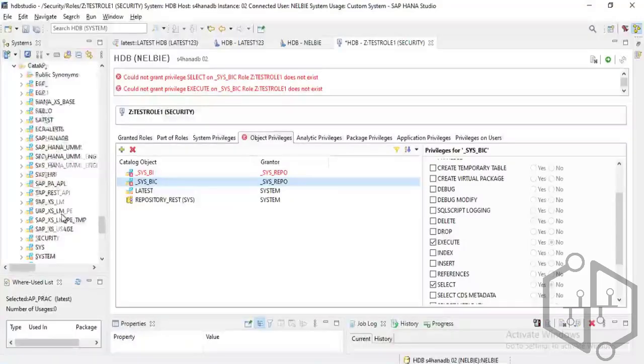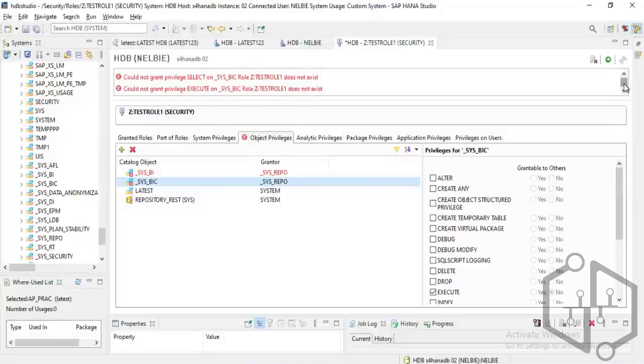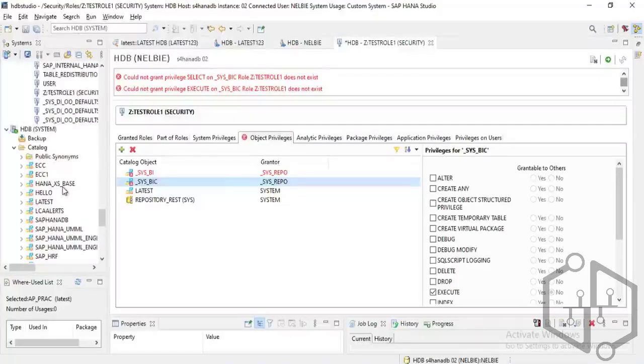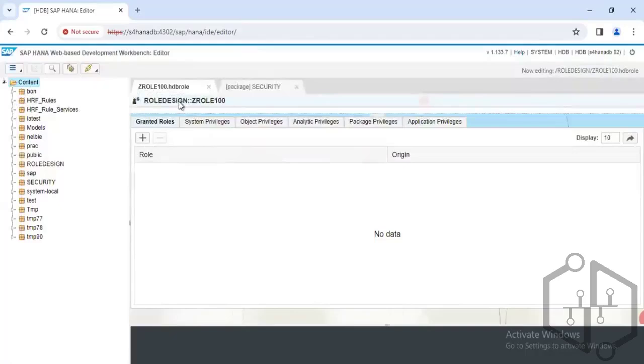Even though you might see that while creating this role it asked me for a schema name, and I've given the schema name, that schema will not be able to be imported from one system to another system, because it is a runtime schema. Runtime schemas cannot be imported, runtime objects cannot be imported. Only the objects created as repository objects can be imported from one system to another system.